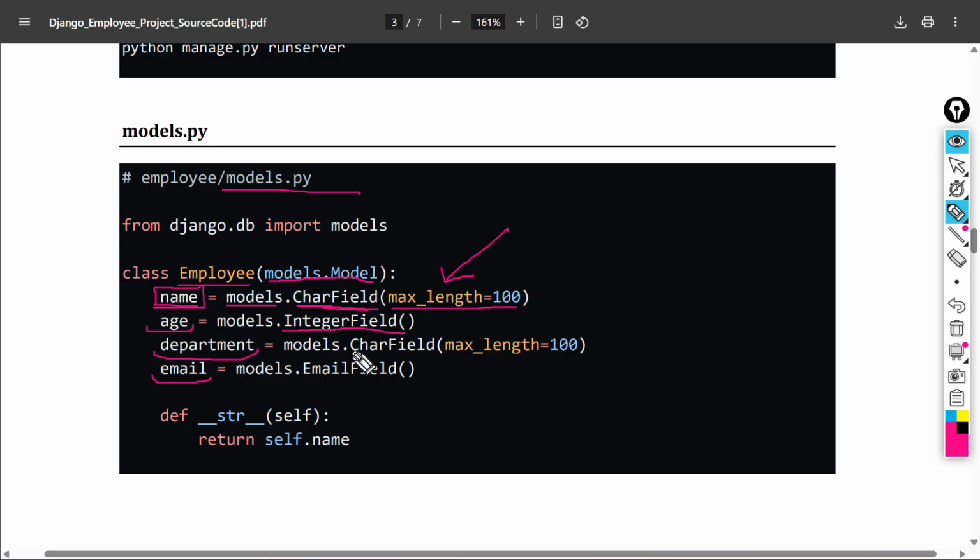For the department, character field. For the email, we have email field. These are the fields, these are the classes provided by Django itself. And we are writing here __str__, self. This is for displaying our model name. It will not display as an object in the admin panel, it will display as the object name. So this is just for displaying the object name.